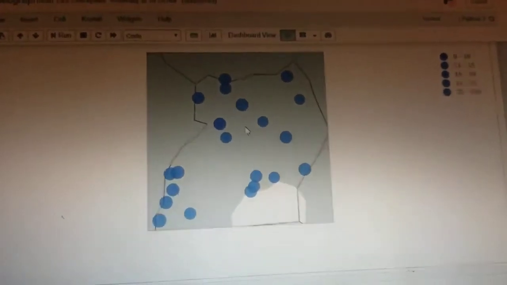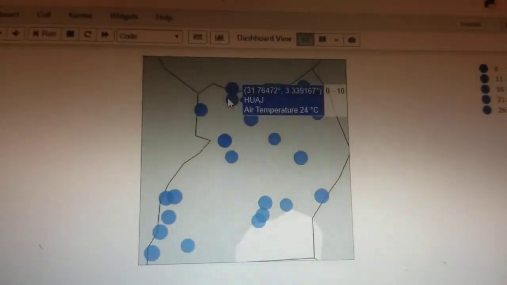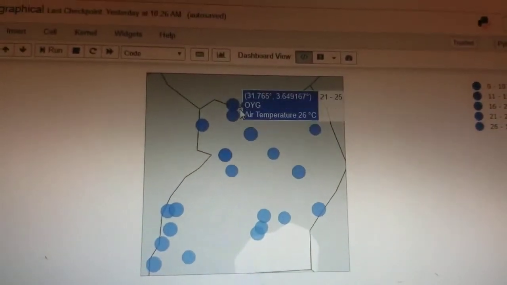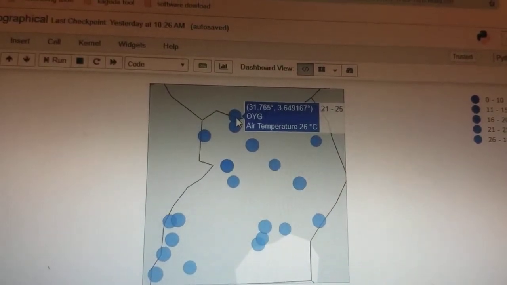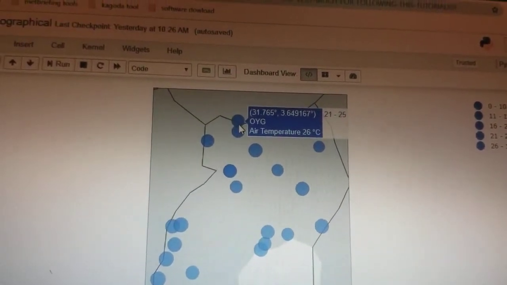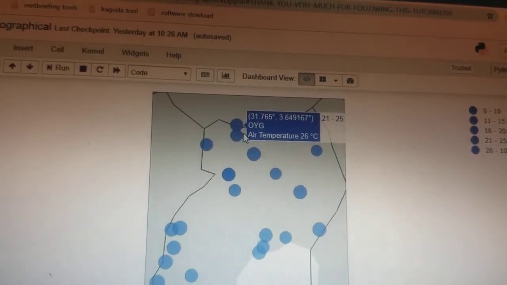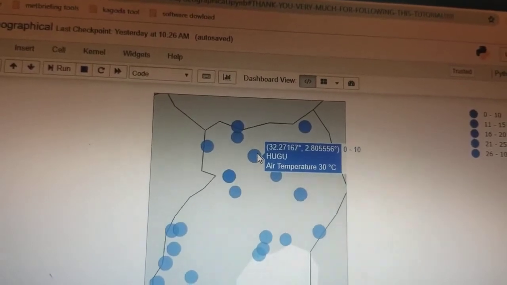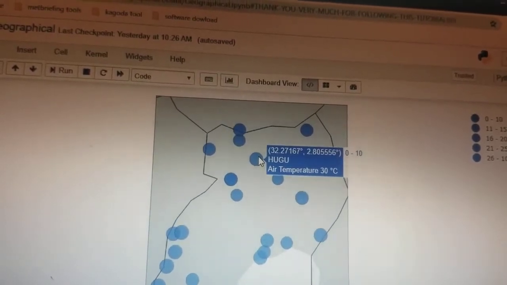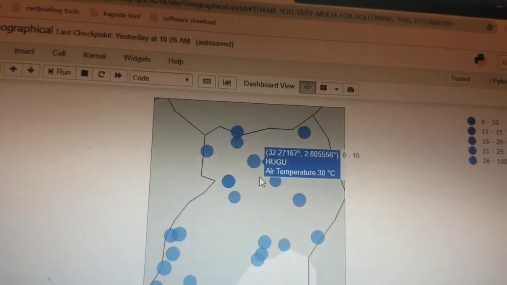Okay, so now you can see. Now it is showing us the air temperature for this place. It is showing you the air temperature is 26 degrees Celsius. You can see that the bigger the barrel, the higher the temperature. You can see this is bigger. It is 30 degrees. Let's look for the small one, like this one.